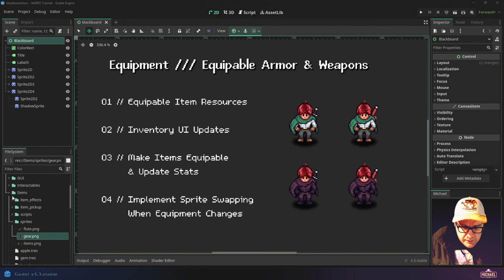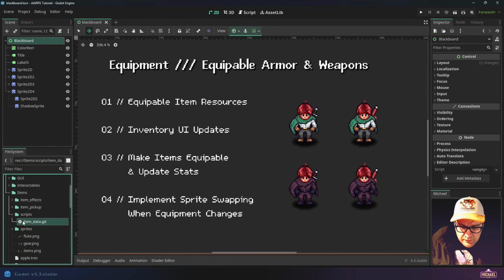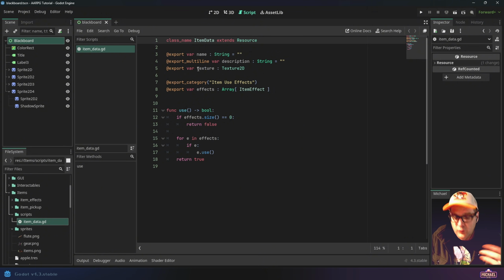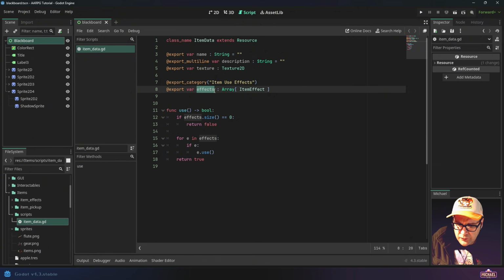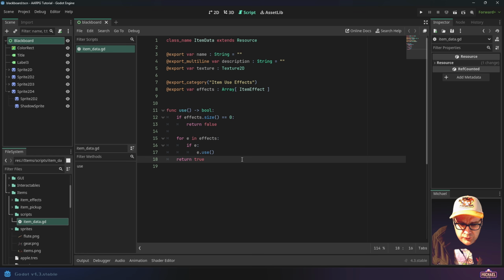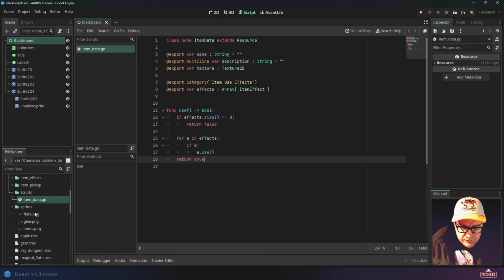Let's review real quickly what we have already for our items. We have this resource called EquipableItemData. As you can see, this has the name, the description, a texture, which is used to display the item in the inventory or when it drops on the ground. It's also got this array of effects that you can export, which we've used for our potions and things like that. And it has a built-in use function, okay? What we're going to do is extend this resource and create a new subtype that inherits all this and has some additional things. And just to review, each of these items that we have is just one of these item resources that we've created.